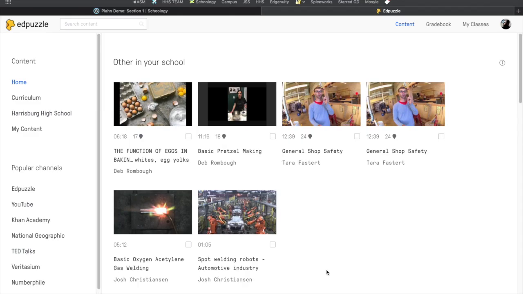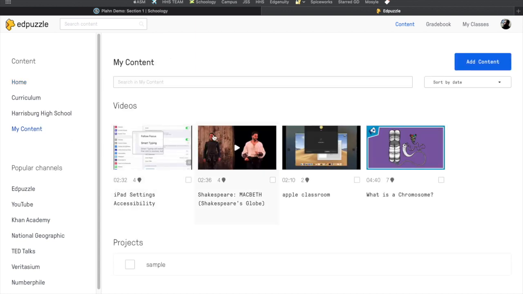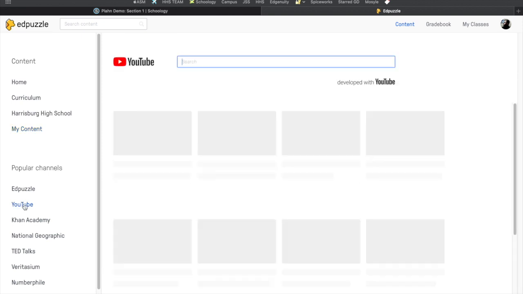Edpuzzle and how to add it to Schoology. I am currently in my Edpuzzle account. I am going to want to choose content, and then on the left side choose my content to be able to add additional content. Now if you know what you're looking for, you can go ahead and type it in here, but there's not a pre-made one that I want, so I'm going to go to YouTube.